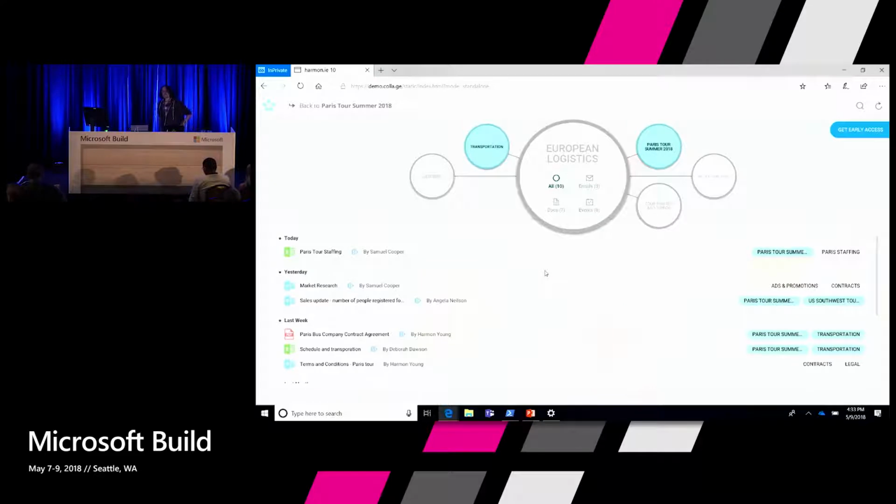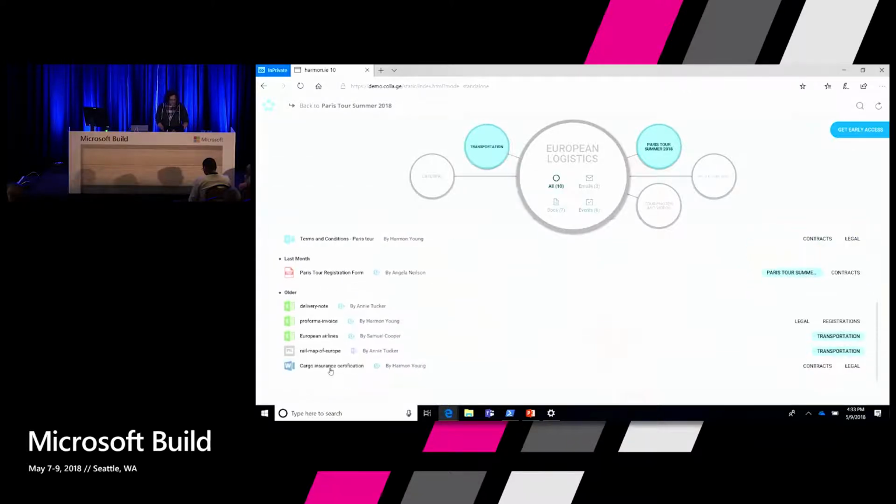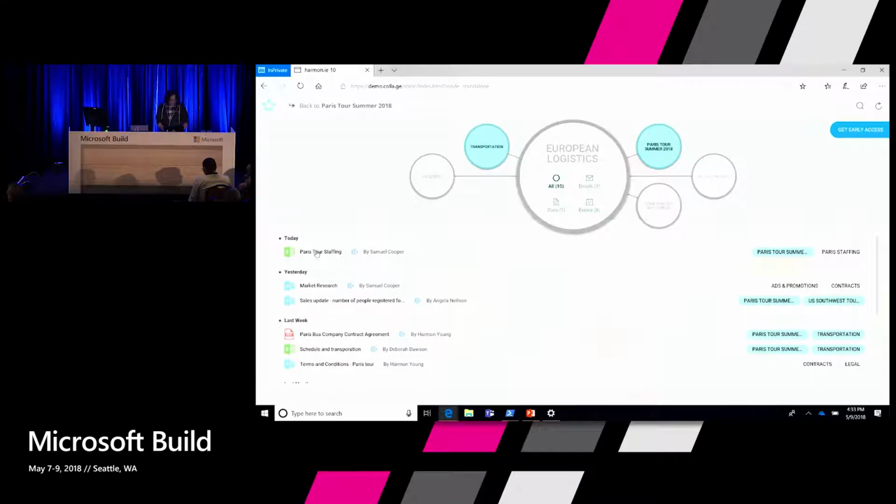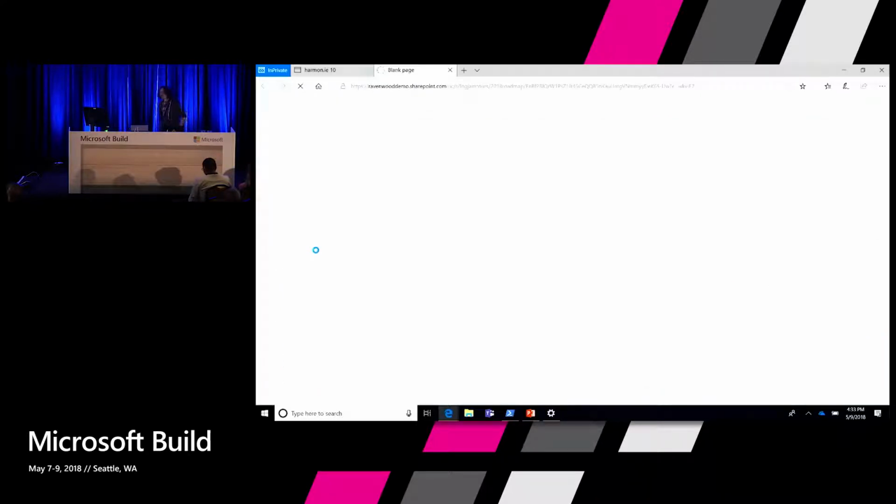And by selecting this, she doesn't just have her Outlook emails about European logistics or about travel. She doesn't just have her SharePoint files. With Harmony 10 in this product, all of the information for this user is available here in the European logistics, whether it's in OneDrive for Business, whether it's in Outlook, or whether it's in Teams. And of course, clicking on this brings her right into OneDrive for Business, into the SharePoint site, where she can work immediately on this project.